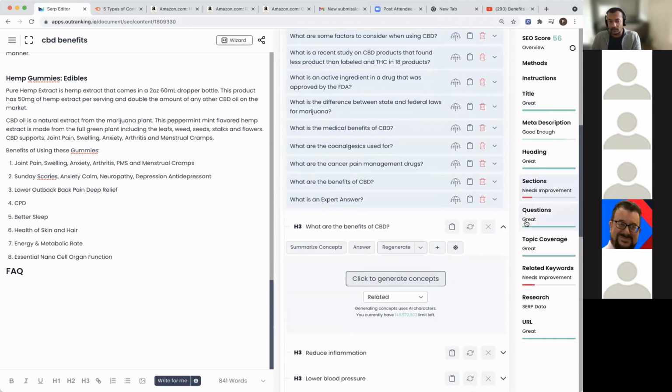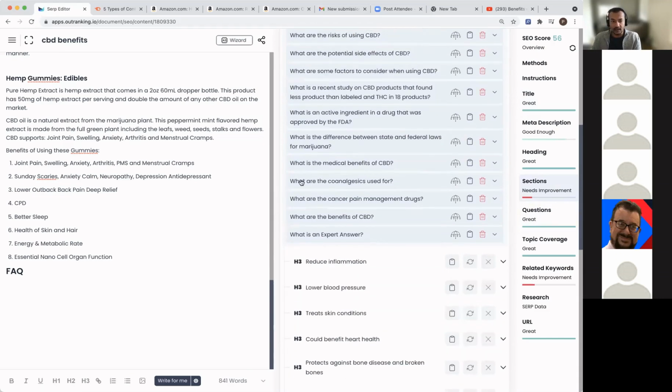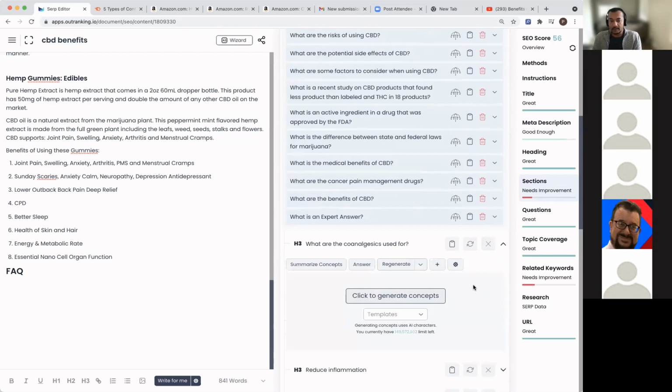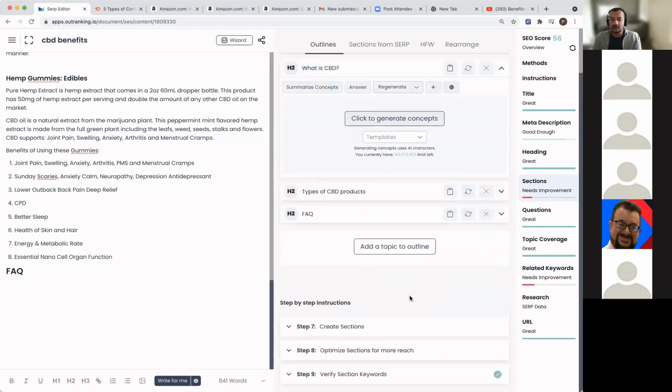I think everything is going to be a CBD related topic, so I'll not use this, and I'll probably use something like this. What is it used for? I have no idea what this is used for, so I'll create an H3 out of it. This is where you'd probably need some factual information. So I'd go here and say related. It will try to get all the related information only.